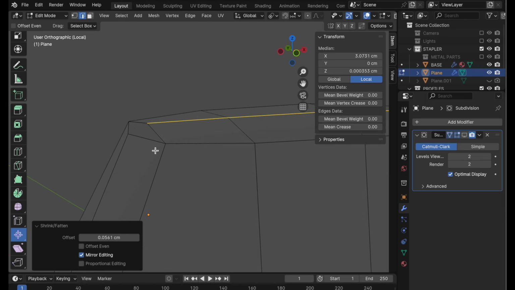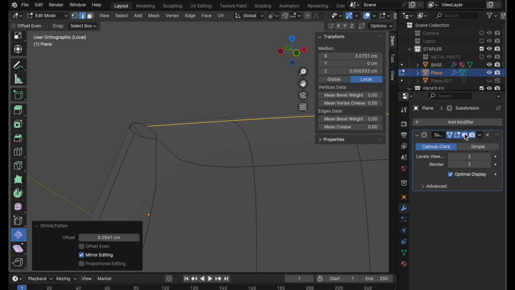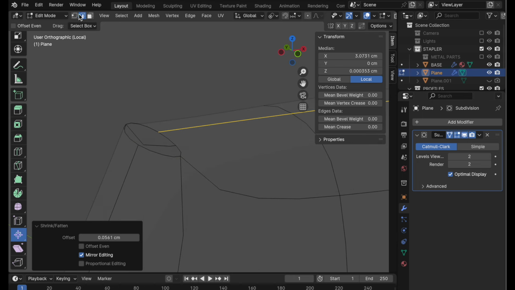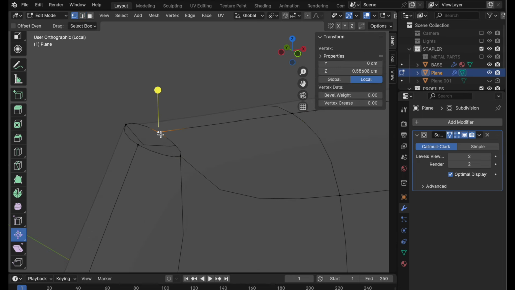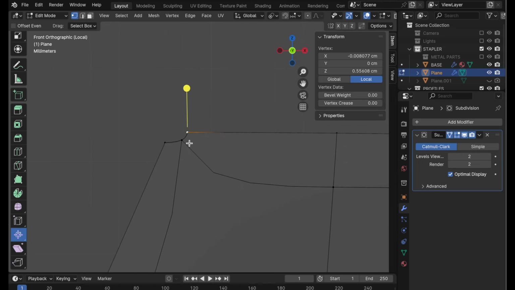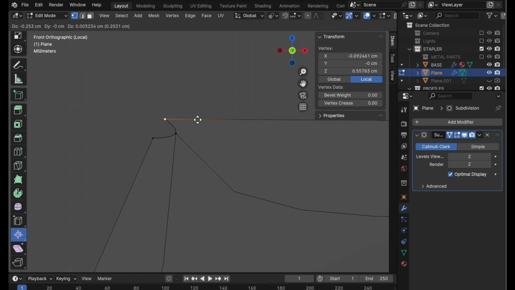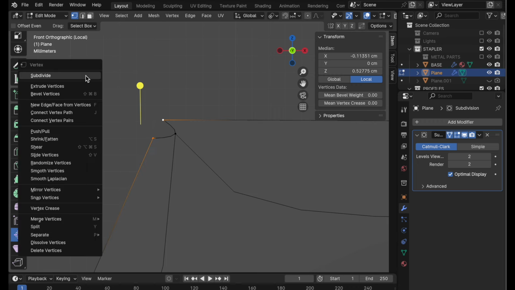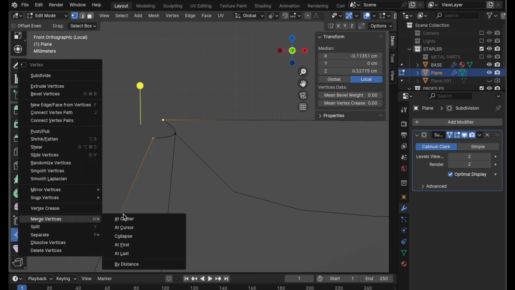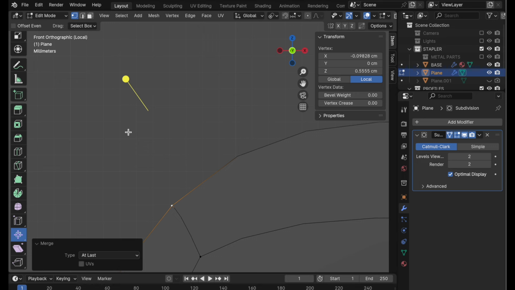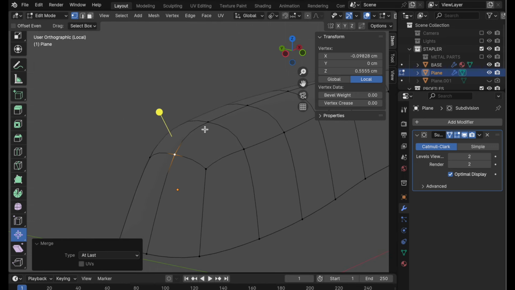But then we need to cap this top area off. So let's do this. Let's come over and turn subdivision back on so that we can see the effect here. Let's switch over into vertex mode. And what I want to do is let's come into the front. Let's just press G and move it right about there. Press this point and do merge vertices at last. So when we merge those, then that area comes together like that.